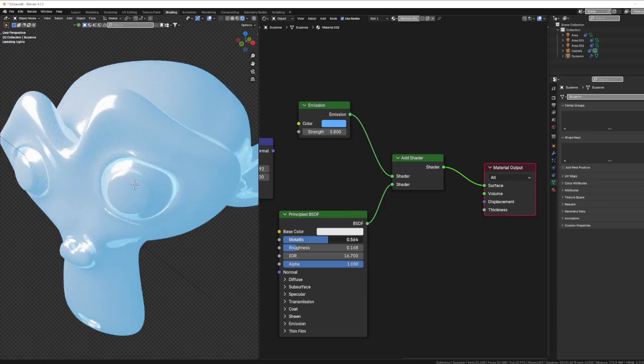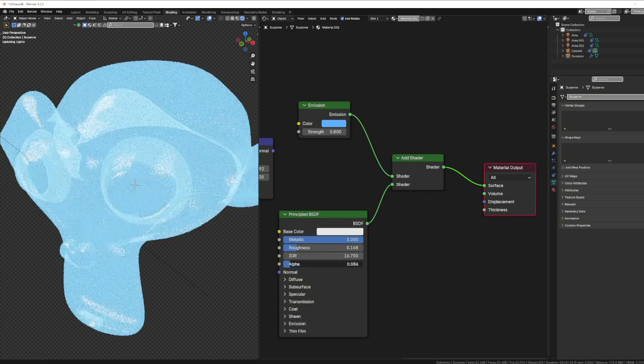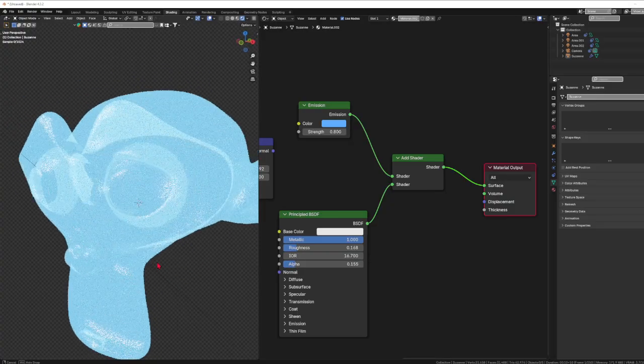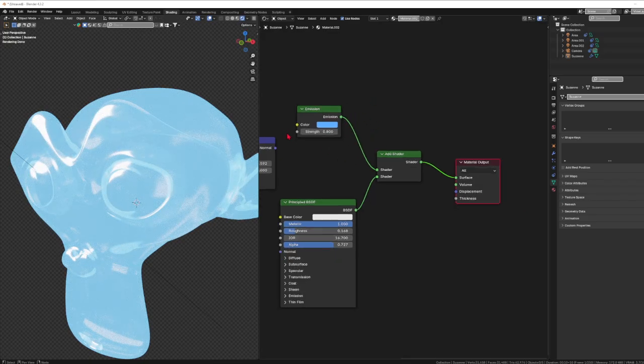As you change some of the aspects of the Principled BSDF, it's going to change the overall look as well. So you can change all those. I want to make it almost look like gel, where it can kind of be see-through a little bit. But this gives you an idea of how it works. The whole point behind it is that the emission can add some light to it.